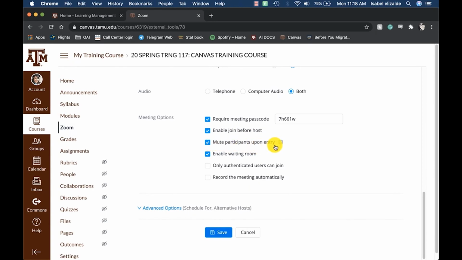Leave mute participants upon entry on. And then I'm going to disable the waiting room. Since I have a lot of students, I don't want to have to admit my students into the course. I can just have them enter in the required meeting passcode.